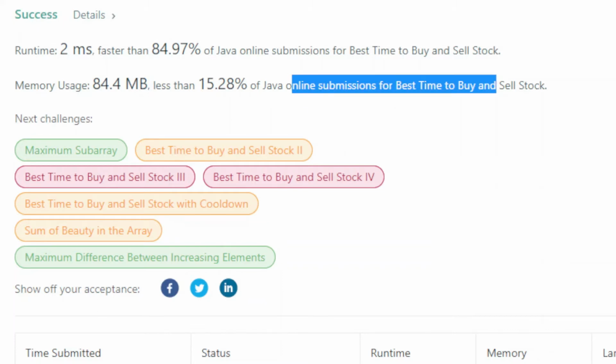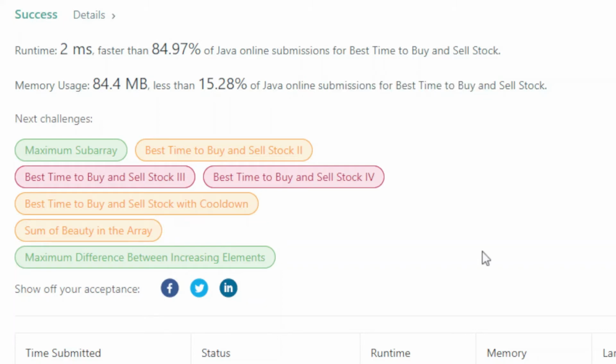Also, the time complexity for this code is O(n) because we are iterating through the array once. You can always come back and see your submissions, and if you get a new idea of a new approach or some optimized solution, you can always resubmit your code and then you can compare your time and memory here.